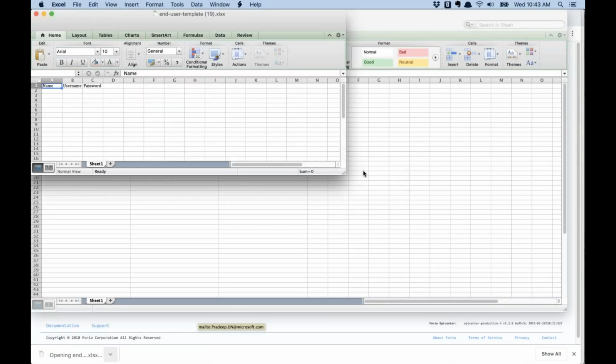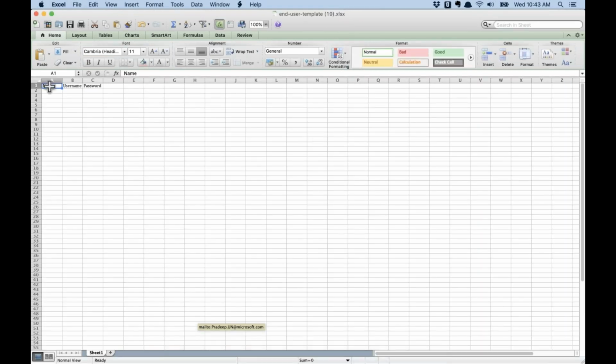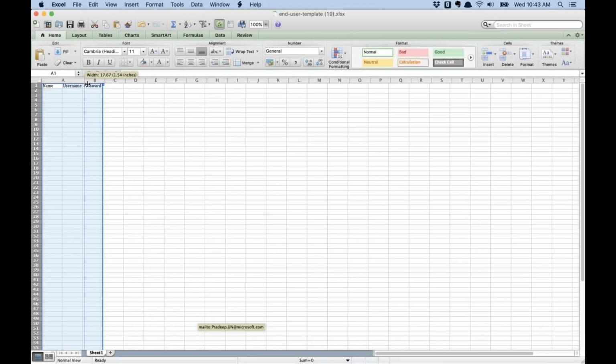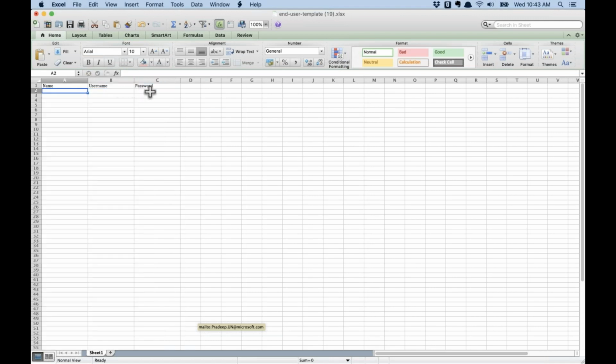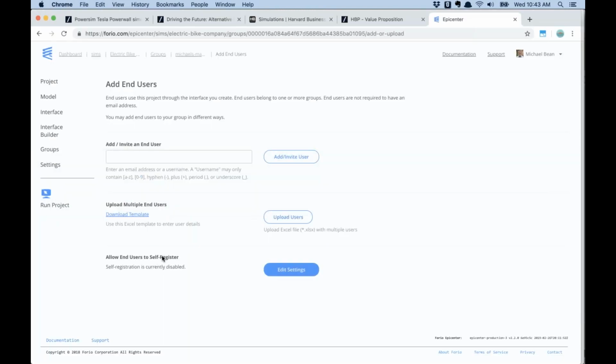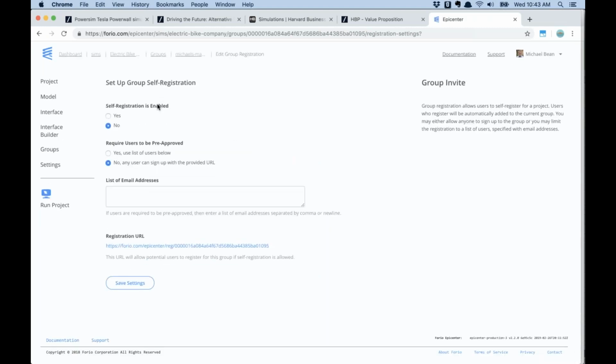What you can see here for the template is it's just asking me some basic things: the name, username, and password. So I enter that information in, and then I can upload that, and that's going to create a set of users for my class. A third approach is to allow end users to self-register. I can create a self-registration page where I provide this link to end users or students or what have you, and they can self-register and then have access to the simulation. I can enable or disable self-registration. If I enable it, I can limit who is pre-approved to a list of users.